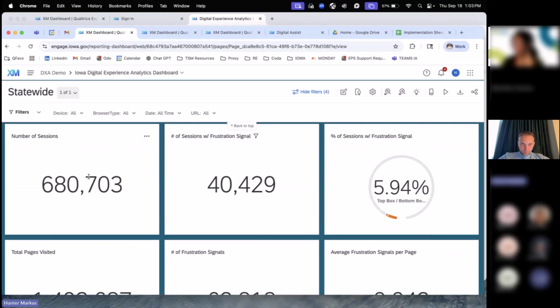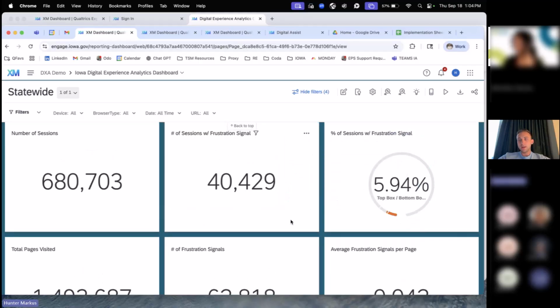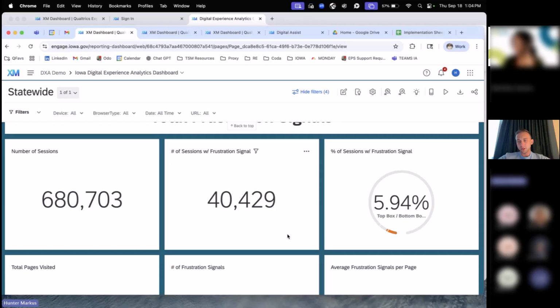So in the past 30 days, or I think it's been 2 or 3 weeks since we've turned this on, we've had 680,000 total sessions. Of those sessions, 40,000 of them were impacted with some sort of a frustration signal, whether that's an error click or a dead click. And again, not all of these are frustration signals, right? Some of them are false positives, which means 5.94% of everyone is exhibiting some sort of a frustration signal. I like to see that below 5%.